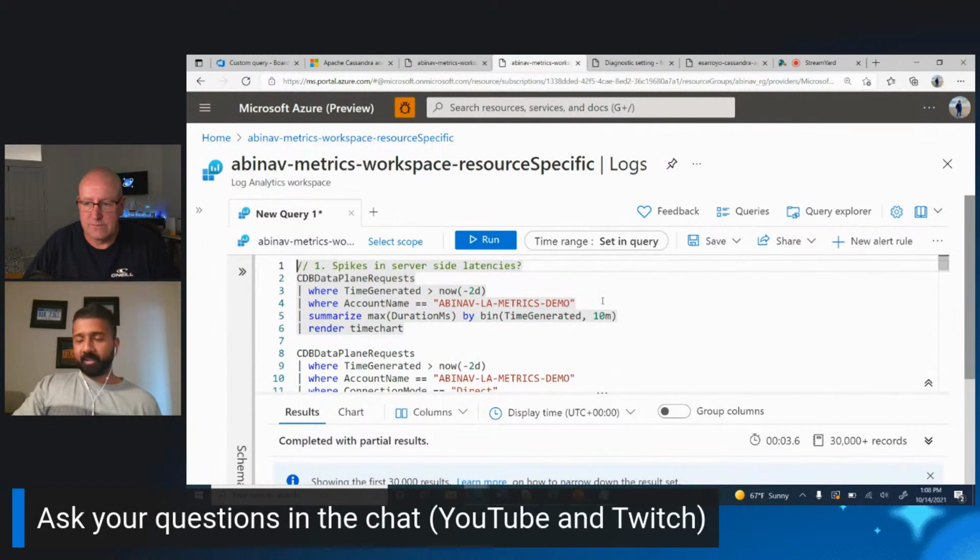So with that, I could jump into log analytics. And essentially what log analytics does is, it's another service within Azure that every other Azure service can actually push telemetry into.